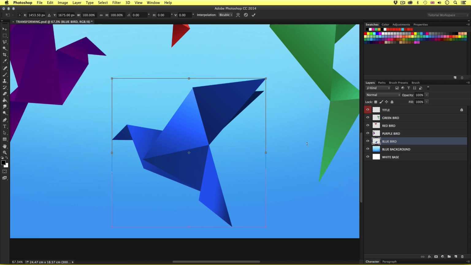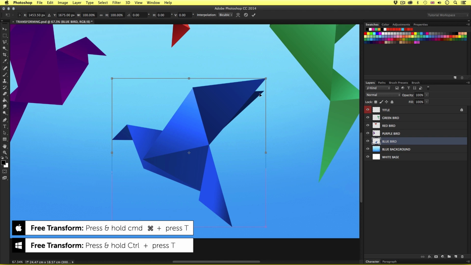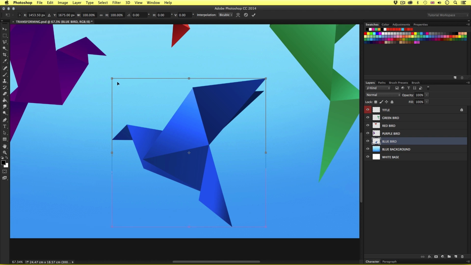Now upon click, we will see a square bounding box around the contents of the layer. Now, since this layer only consists of the bluebird, it's put a square bounding box around the bluebird. Okay, so for now, I will just press Enter. Upon pressing Enter, the free transform will be turned off and we will go back to normal. This time, I'm going to use the keyboard shortcut. To quickly activate the free transform tool, we can press Command T on the keyboard. Upon pressing Command T, we will activate free transform. And just like before, we can see the square bounding box appear around the item on the layer.